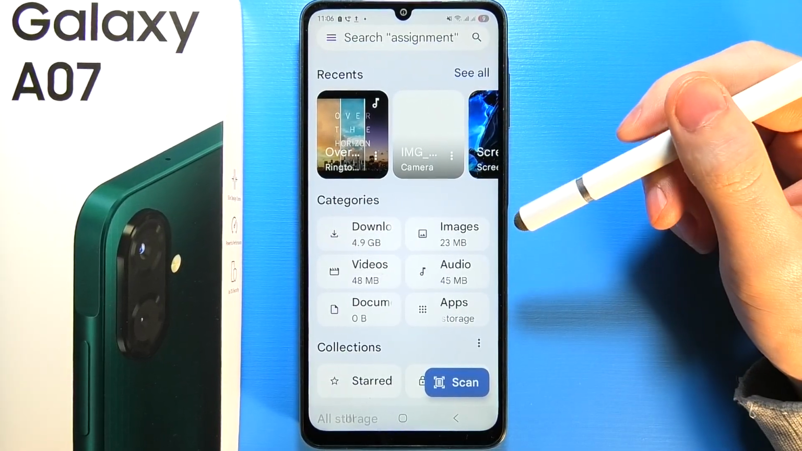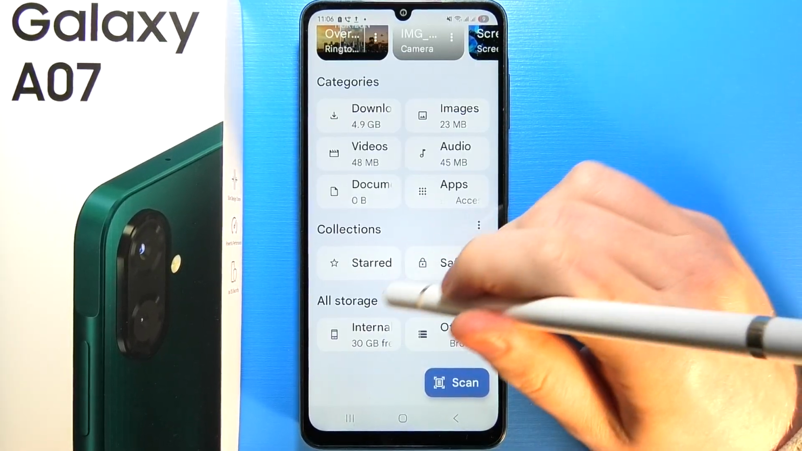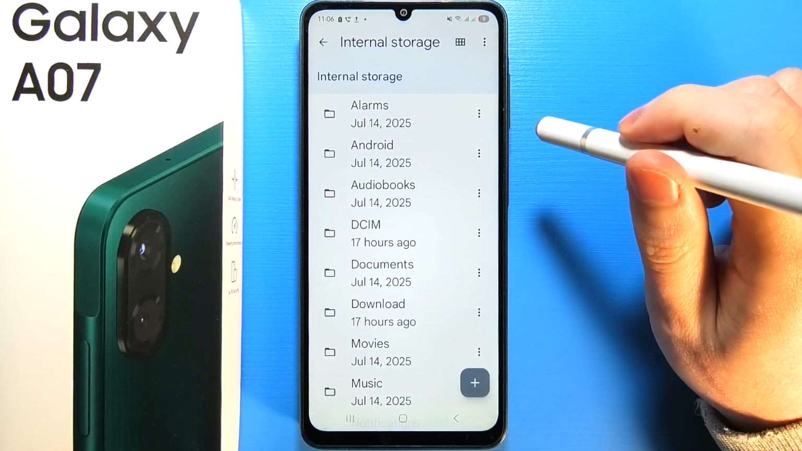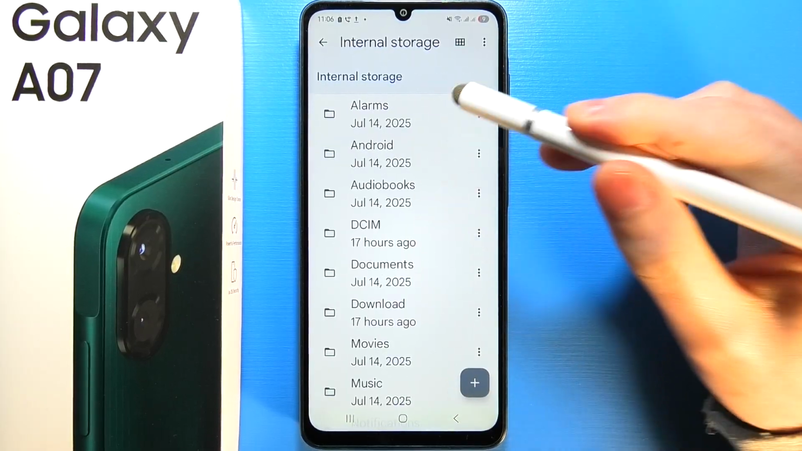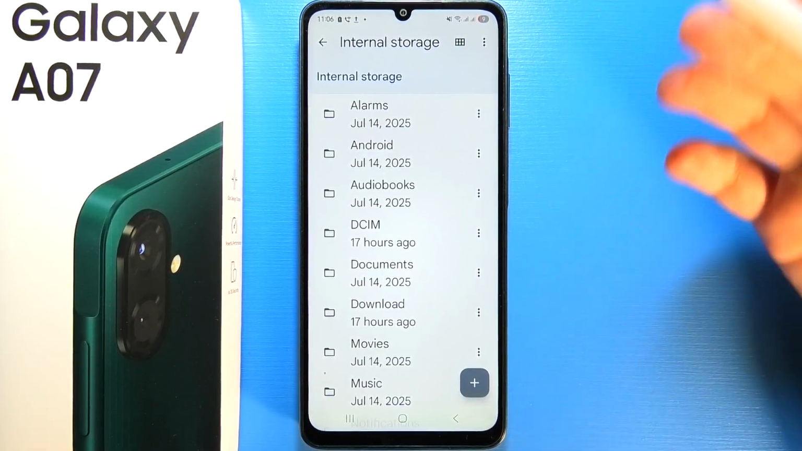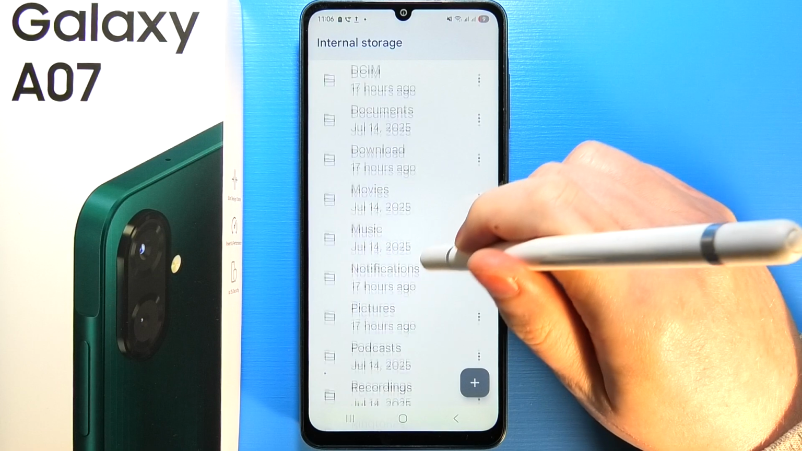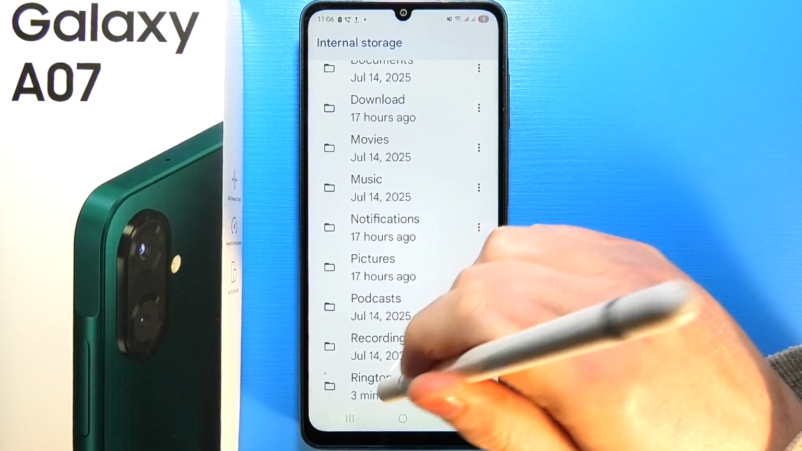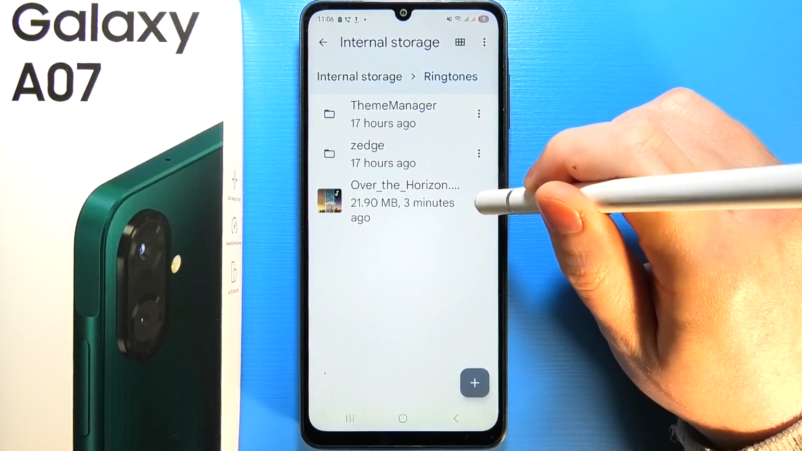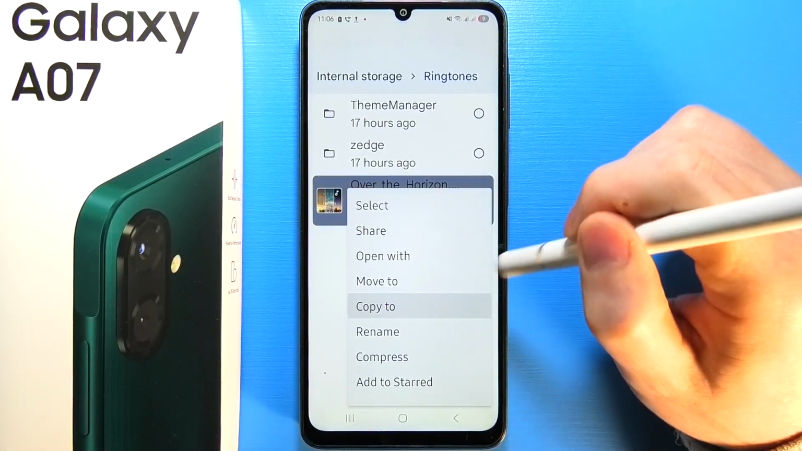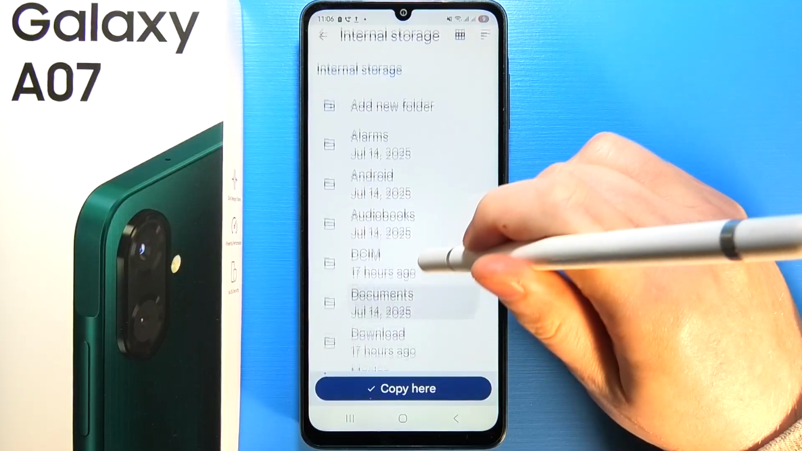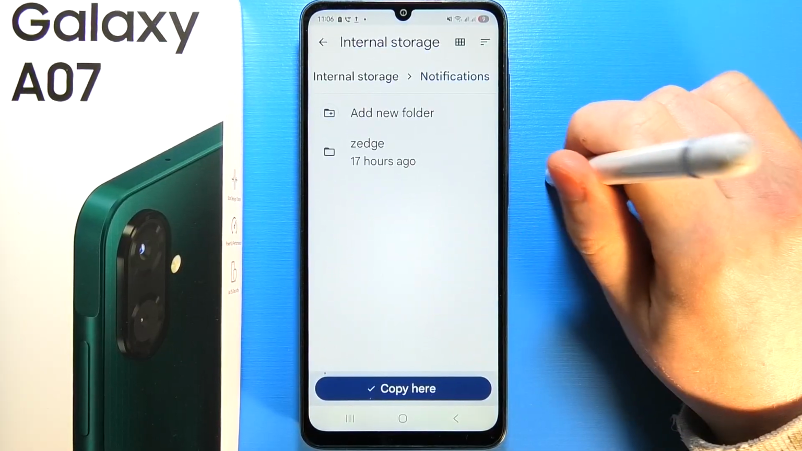Open your files, then navigate all the way down and click on internal storage. From here, you can enter download or just find a sound file that you want to use as a custom notification sound. In this case, I'm going to go to the ringtones and then select this one. Click on the three dots next to that file and then click on copy to. That way you'll be able to copy it to your notifications.